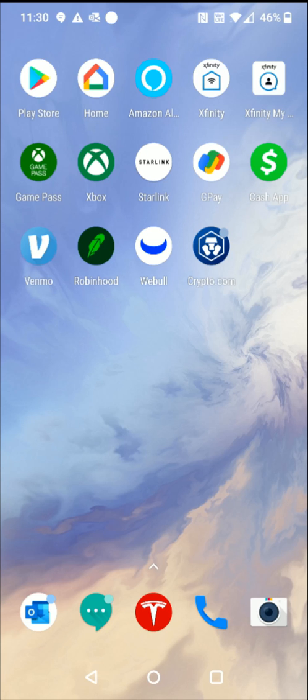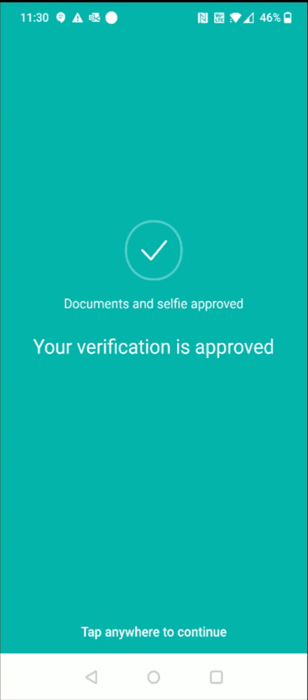All right, guys, so they just sent me a text saying that my application, the verification process was successful. And it actually only took about 5 to 10 minutes, definitely a lot quicker than the 2 to 3 business days that it said on the previous screen. So now that I'm verified, I'm going to open up the Crypto.com app. And it says documents and selfie approved. Your verification is approved. Tap anywhere to continue.